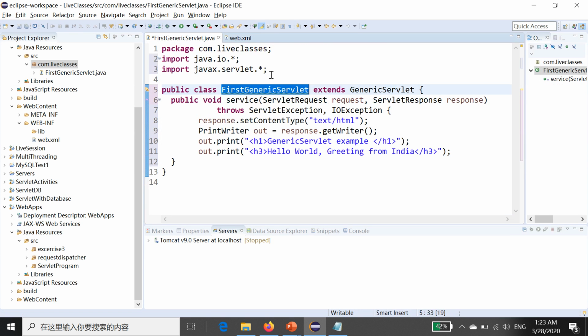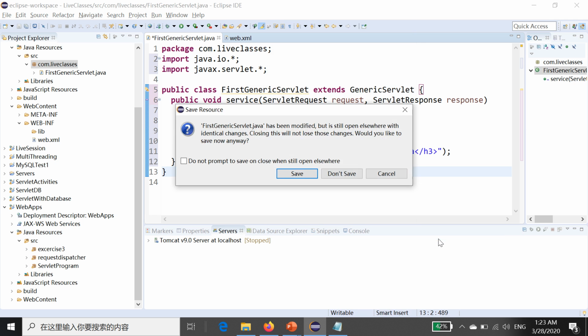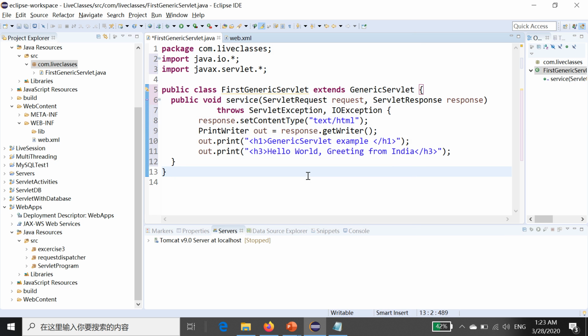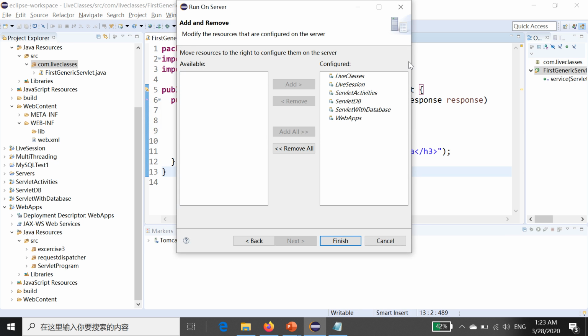You will go to the first servlet file, right click here and click on Run As, Run on Server. You will save this file. You need to click on next. Now you need to select your project name also. So we have many projects. You need to select your project, live classes. You will click on the finish button.